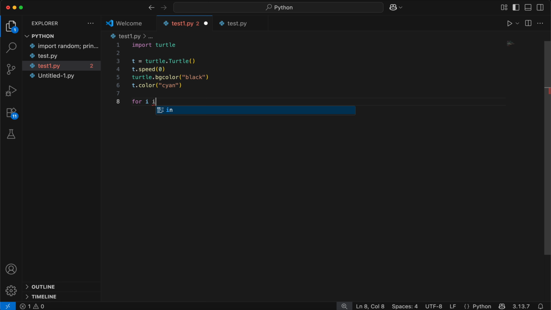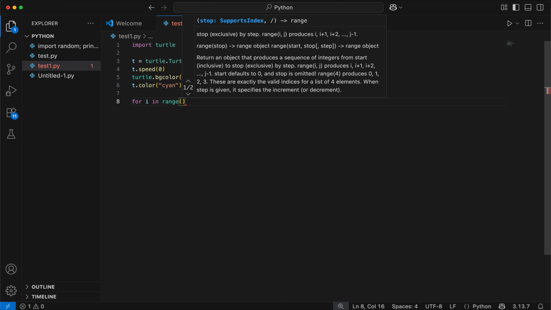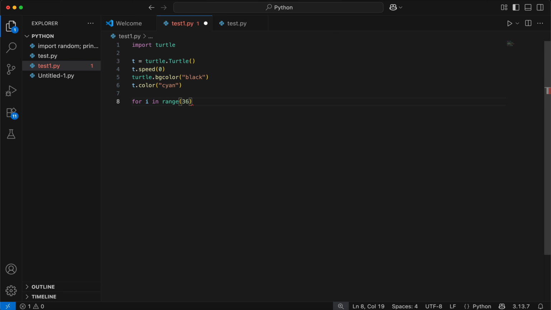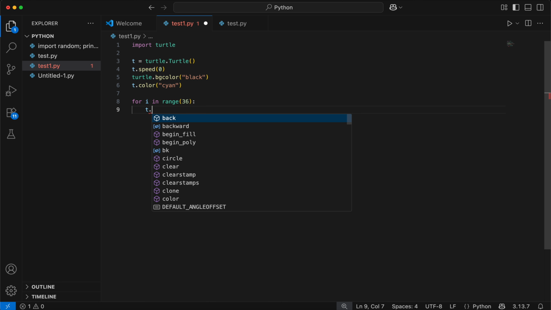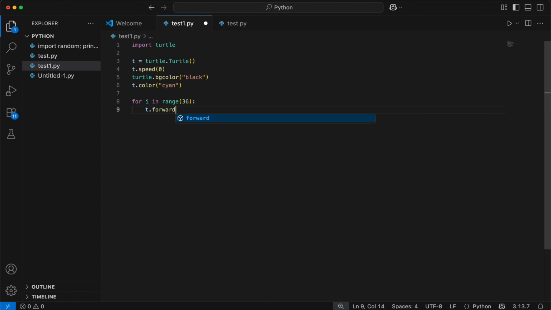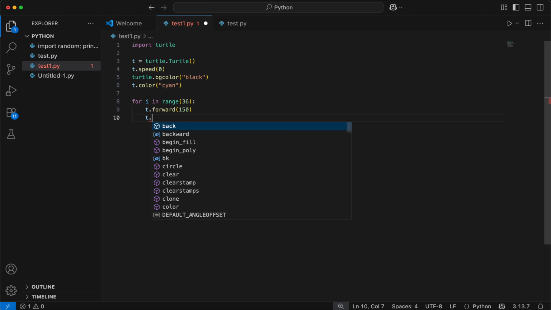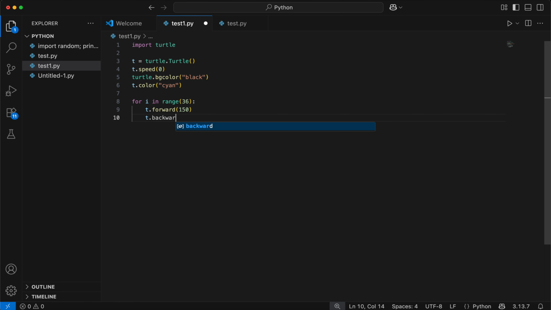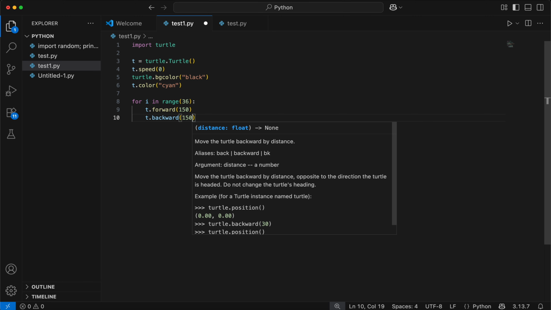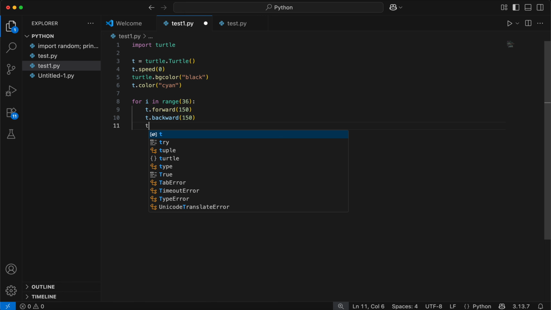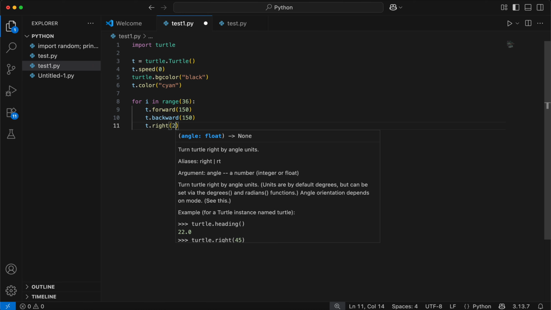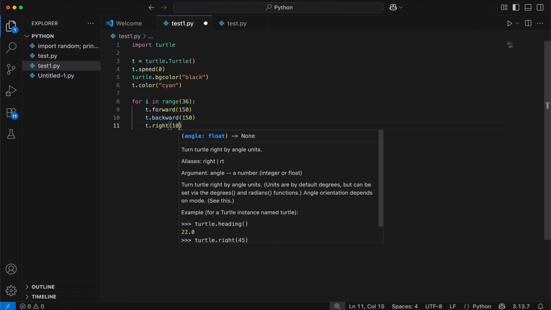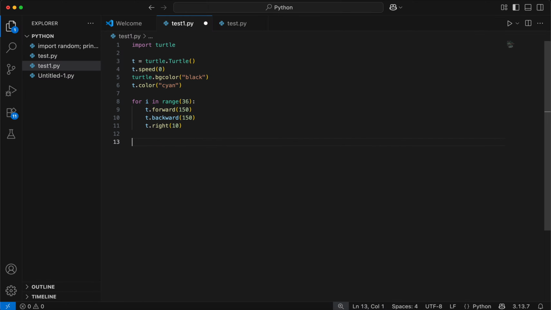Then we should write for i in range 36. t dot forward 150, t dot backward 150, and then t dot right 10. Yep, 10. And then we'd like to come over here and write turtle dot done.